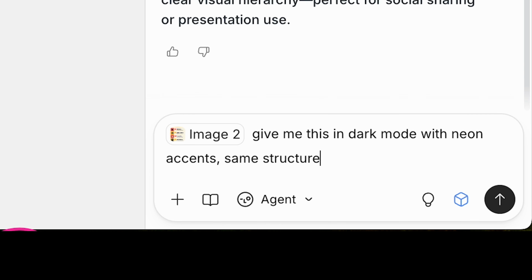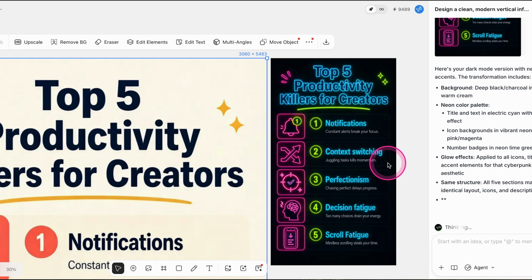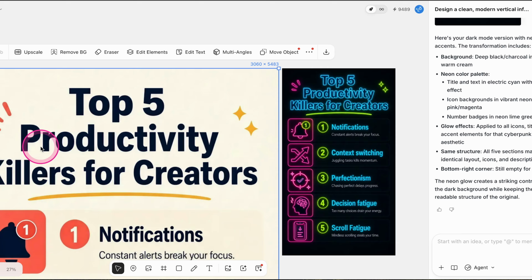And if you want a whole different version, dark mode, different color palette, landscape version for LinkedIn, you don't have to start over. You just chat with it. Type, give me this in dark mode with neon accents, same structure. It keeps your 5 sections, it keeps the layout, it swaps the vibe. Okay, let's do one more because it's fun and because I want to show you the text rendering.